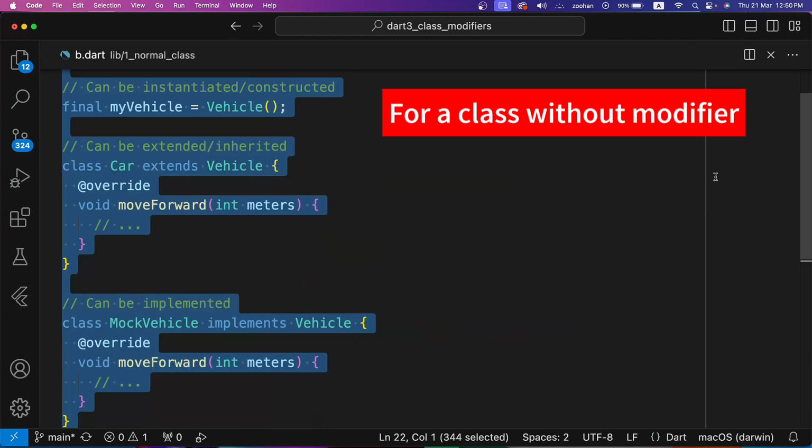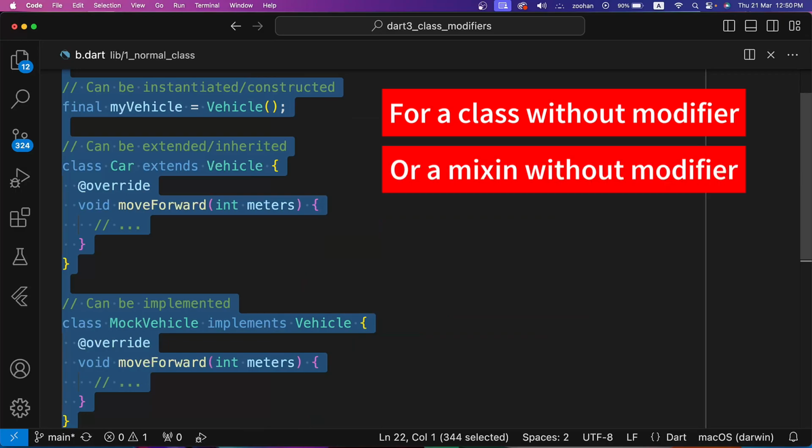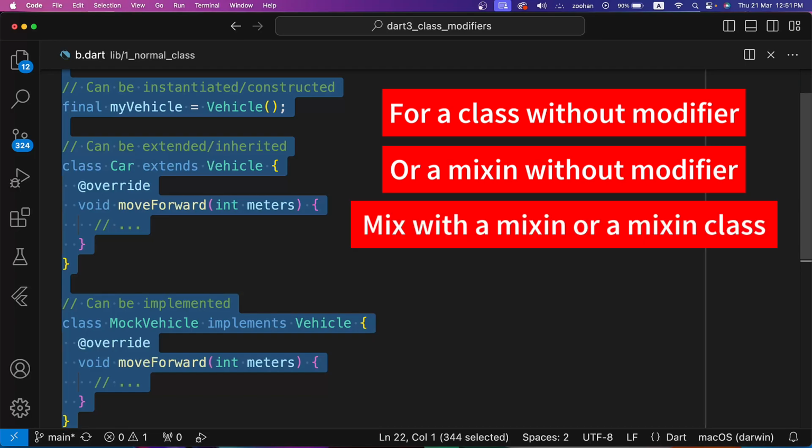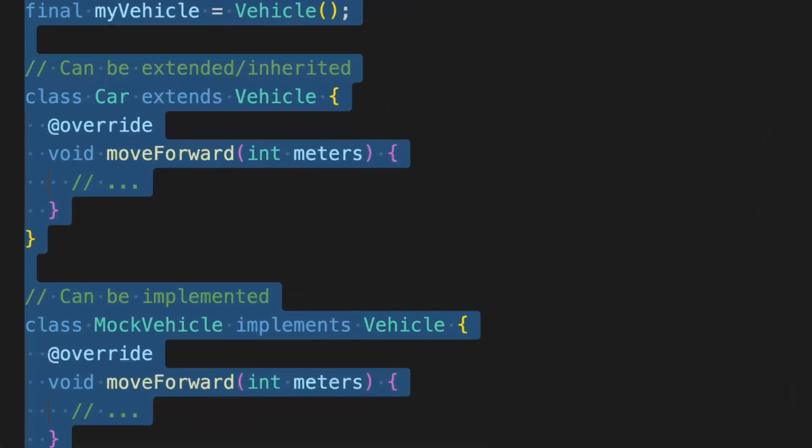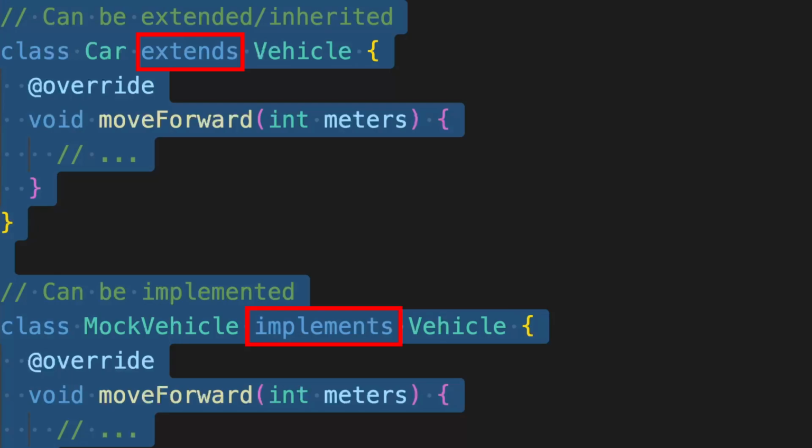For a class without modifier or a mixin without modifier, we can construct or instantiate new instances of a class, extend a class to create a new subtype, implement a class or mixin's interface, mix with a mixin or mixin class. Let's also see the difference between extend and implement keywords.